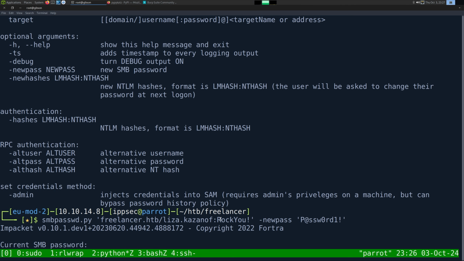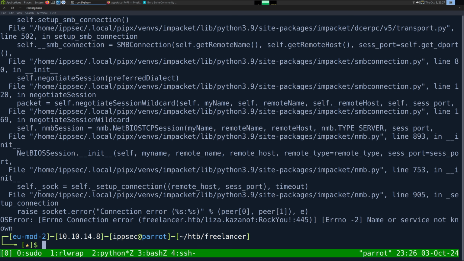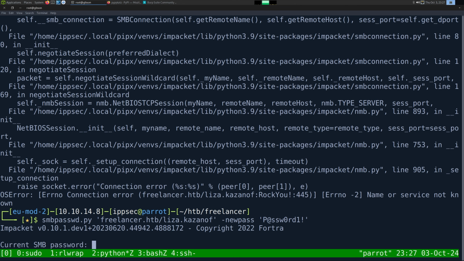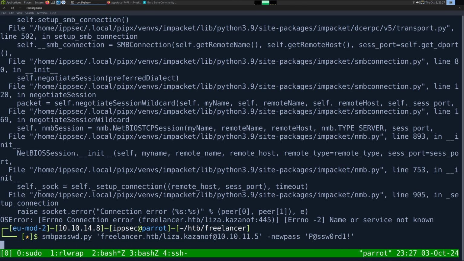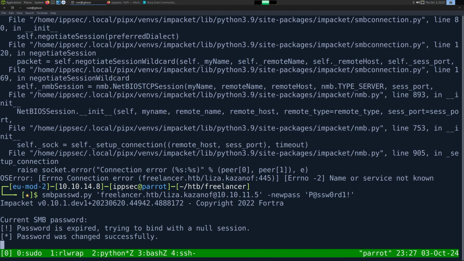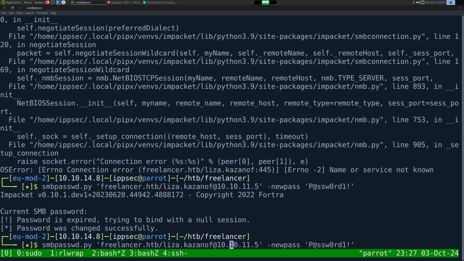I thought I specified the old pass. Let's see, that did not work. Let's just do it this way. I must have screwed something up. I wonder if you do the at 10.10.11.5. Okay, that's what I had screwed up. So I bet if we did a colon like that with the at, it would have worked. So the password was successfully changed.